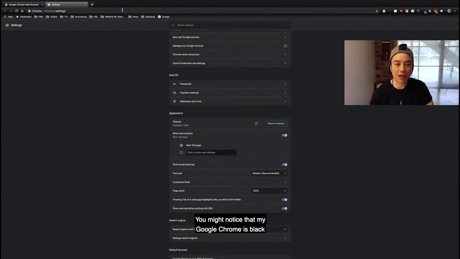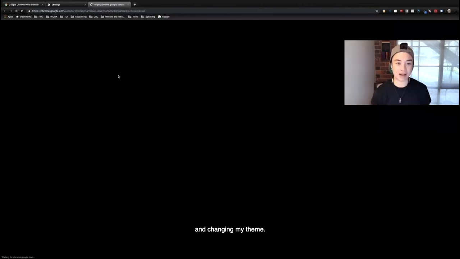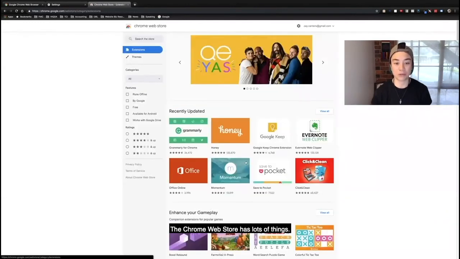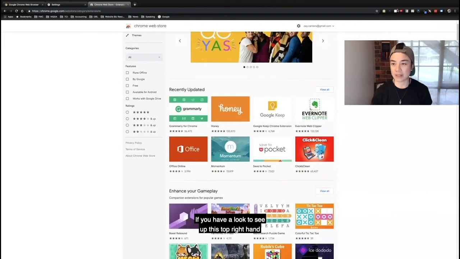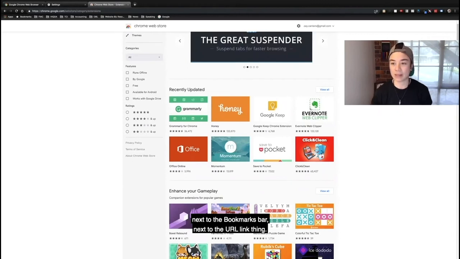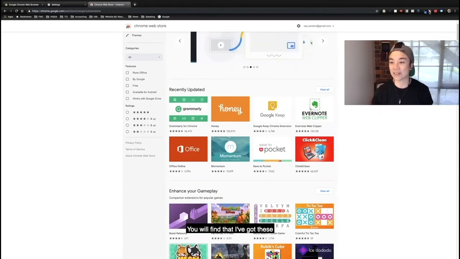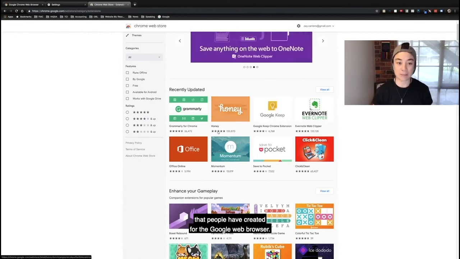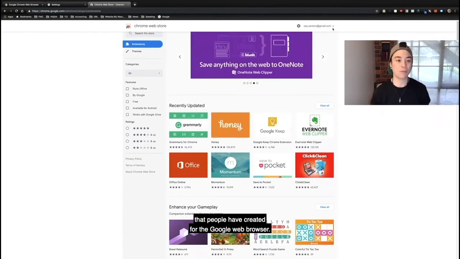You might notice that my Google Chrome is black and yours might be white, and that is because I have changed the appearance of it to make it dark, because dark is so cool right now. I can change it by clicking on this and changing my theme. It's a theme that I got from the Chrome Web Store, which is pretty cool. The Chrome Web Store has lots of things. If you look at the top right-hand corner, next to the bookmarks bar and the URL bar, you'll find that I've got these, that you may not have. These are all extensions, which are tiny little apps that people have created for the Google web browser.